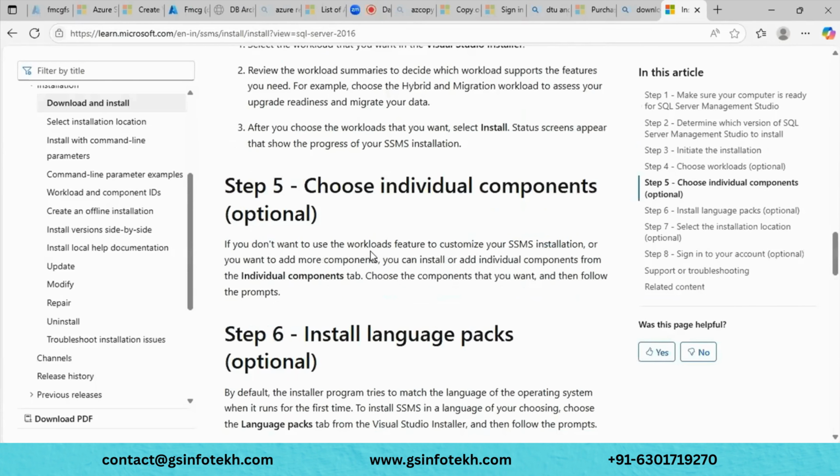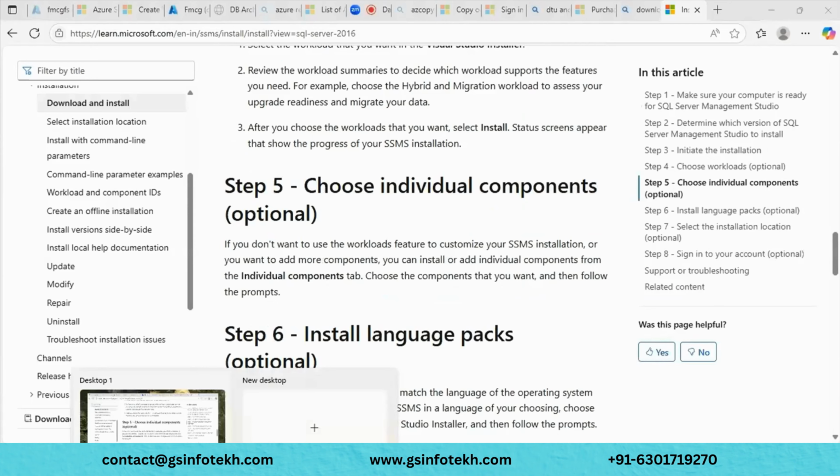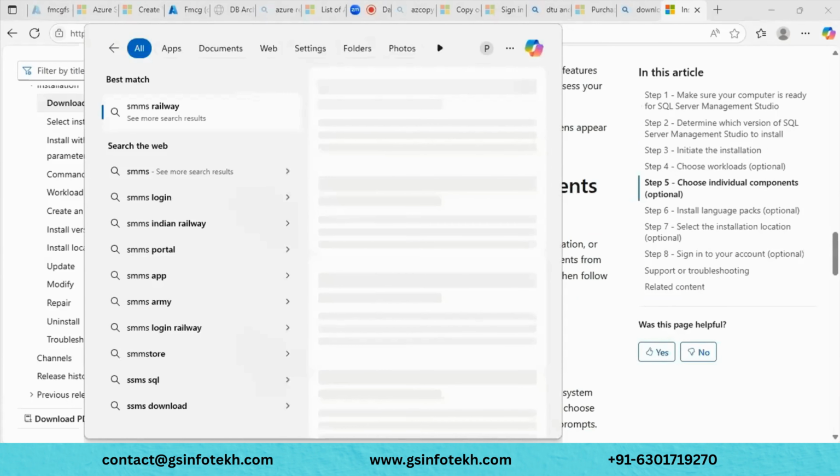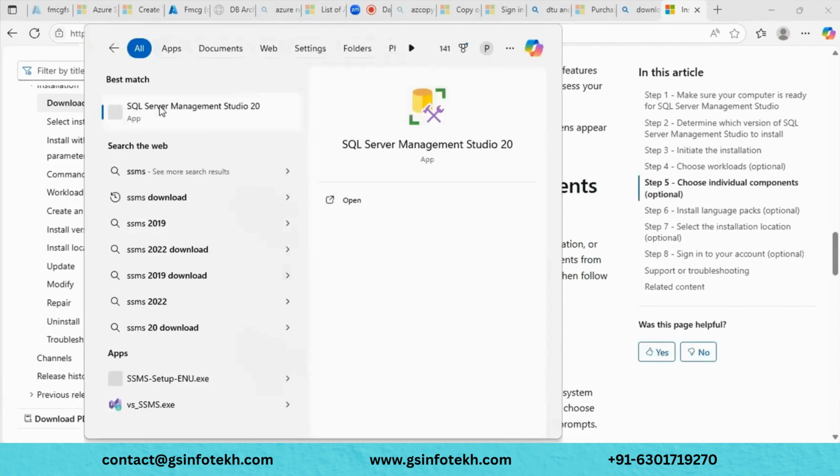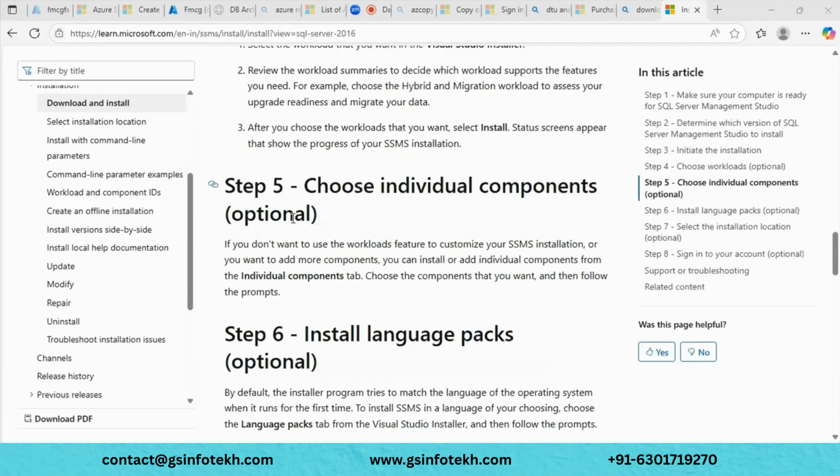Okay, I will share that link. Anyhow, I have that SSMS. This is called SQL Server Management Studio. Basically, we need to install that. I don't know, so many things got changed. Okay, I will show you.